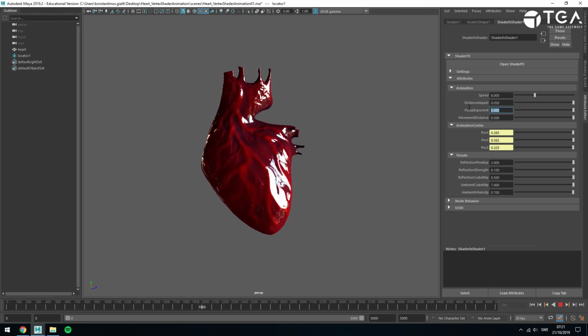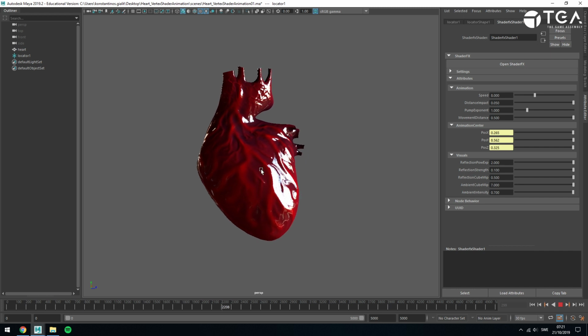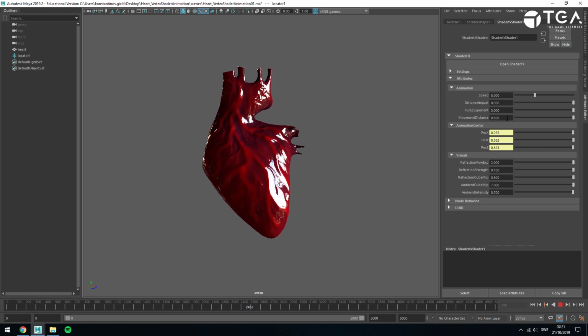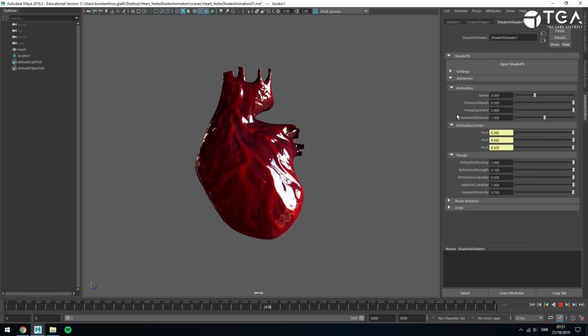There's the pump exponent. With that value I can make the contraction more forceful. So right now it's following more of a sine wave where it's both soft when it expands and contracts. And as I increase this one, the contraction will feel more forceful. The movement distance is basically just to set how much it will expand and contract.